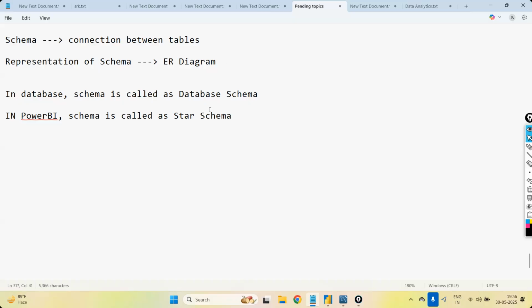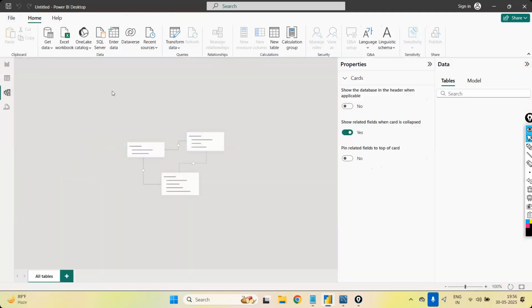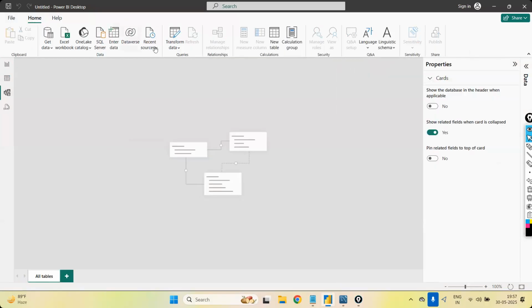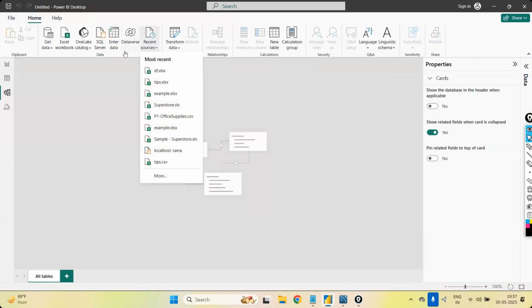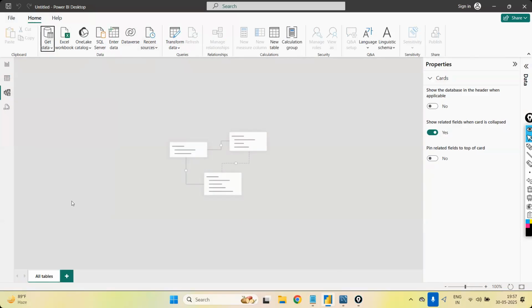Now, after loading the data in Power BI, what is the first step you have to do? Observe the schema. If the schema is correct, okay. If the schema is wrong, you have to attach the relationships. How to give the relationships if a relation is wrong? For that, I'm going to load the data from MySQL to show you.